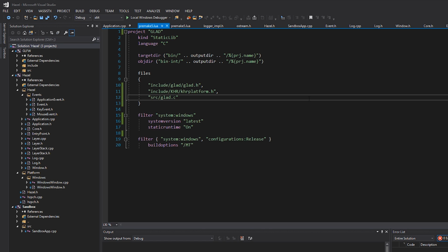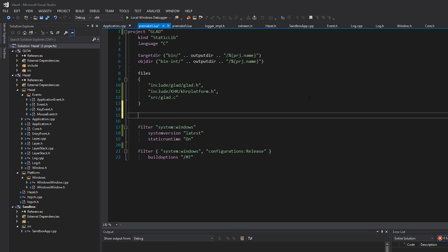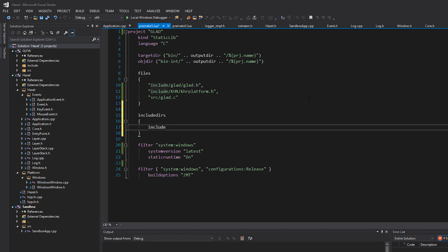And then the last thing I want to do is actually add this include directory to the includers that we have here. So include. All right, and that is it.